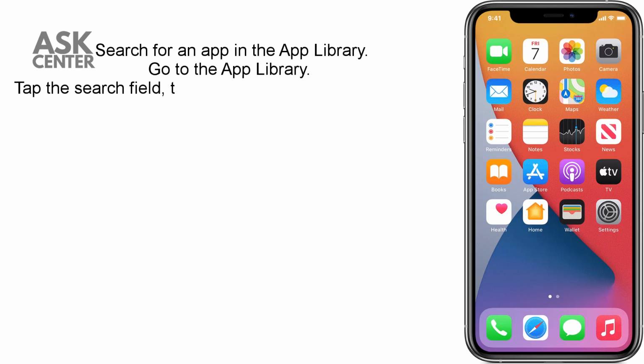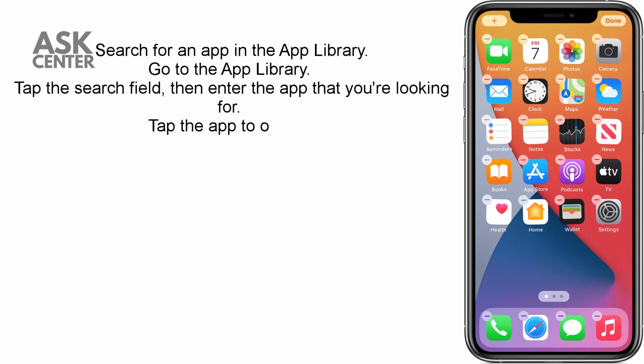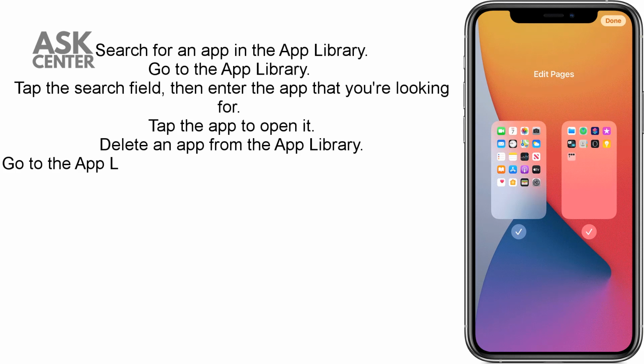Search for an app in the app library. Go to the app library. Tap the search field, then enter the app that you're looking for. Tap the app to open it.